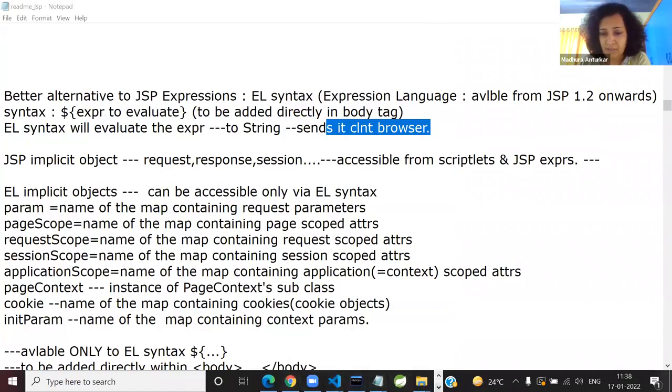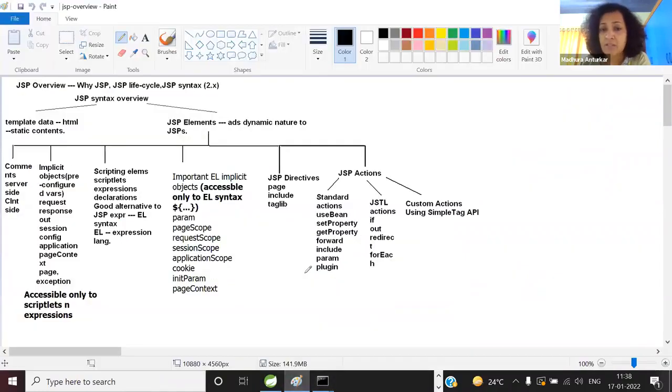So that's why I've got that summary diagram. So just recently, we were talking about JSP implicit objects. The moment I say JSP implicit objects, always there are 8 of them. Just remember some of them: request, response, session, out, etc. But the point to understand is who all can access these JSP implicit objects? Scriptlets and expressions. Can EL syntax access it?